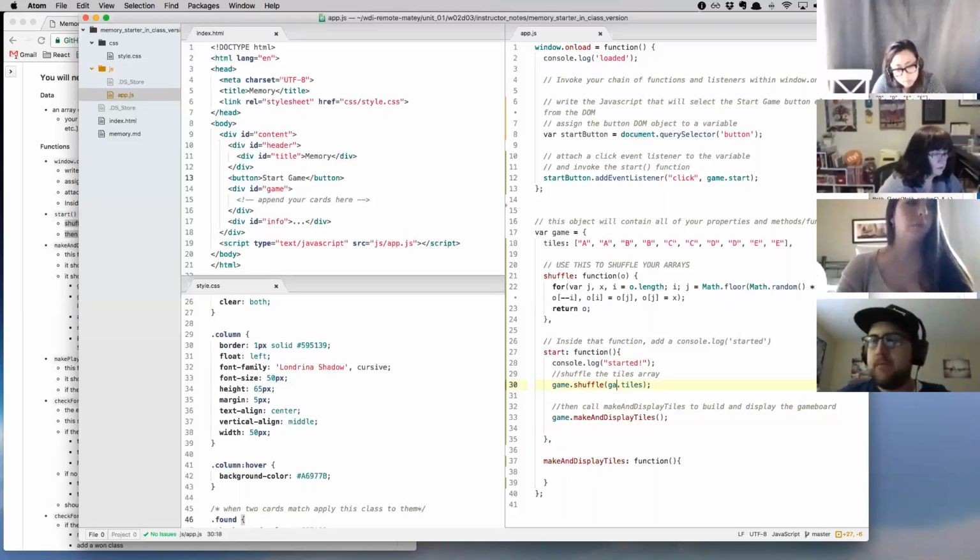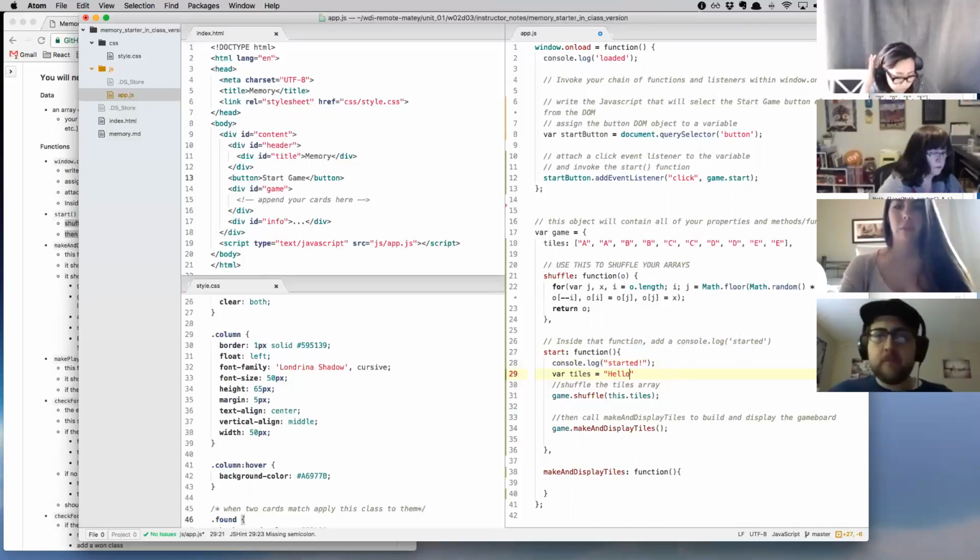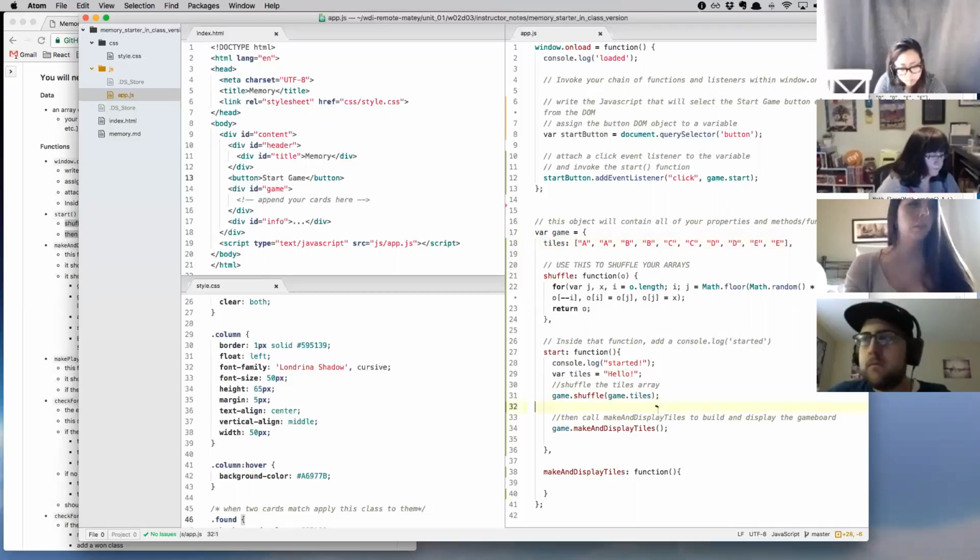And again, just to recap, this dot tiles won't work because this is referring to the local scope of this function. So if we had a variable tiles in here, this dot tiles would refer to this tiles, which is inside the local scope of this function. But game.tiles refers to the tiles property on this object up here. So it refers to this one. Very cool.